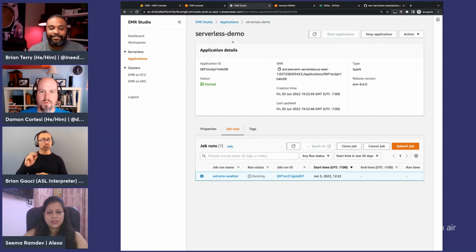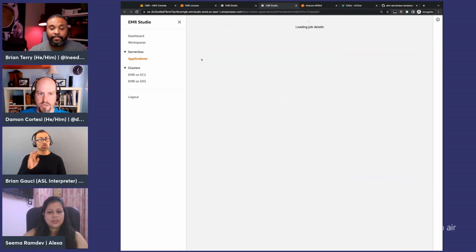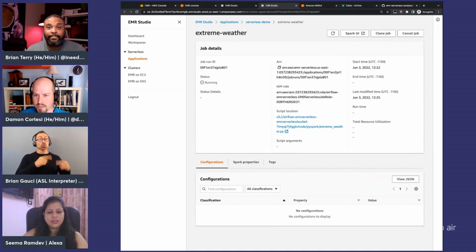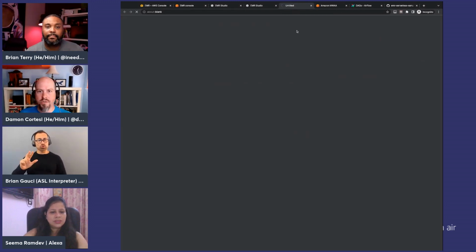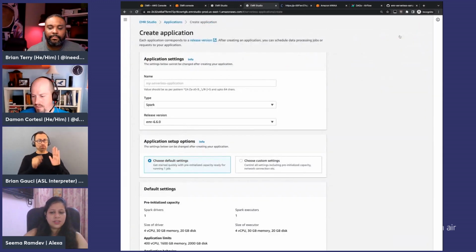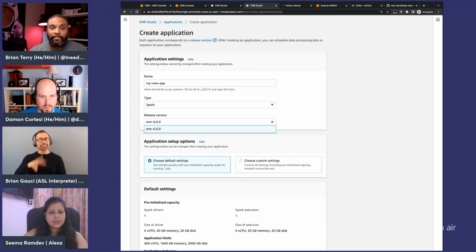Let me show you again real quick. All you need to do to run a job or create an application and run a job in the console. So I'm going to go ahead, copy my S3 script right there. I've already got a few applications, but let me go ahead and create an application here. I'll do this, my new app. I select Spark, my version of EMR. We're starting with 6.6.0. As we release new versions of EMR, they'll of course show up here in EMR Serverless.